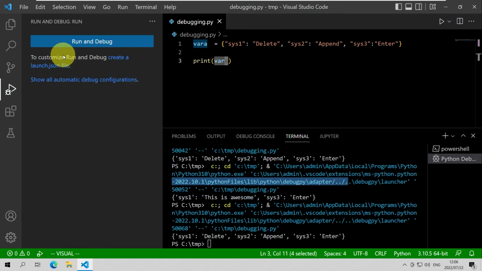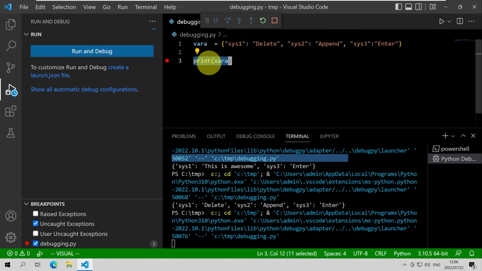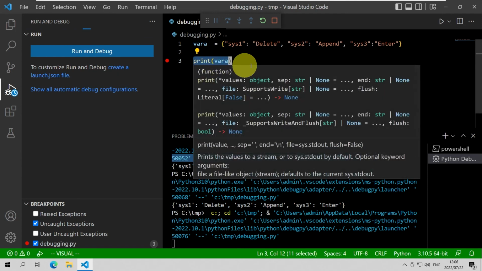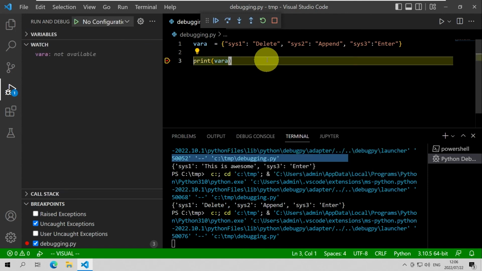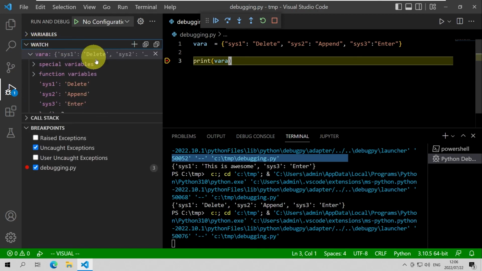It's not available. We removed our breakpoint. Let's just run that again. F5. When it gets to the breakpoint, the watch will show you what's in that variable at that point in your application, as you can see here. That's what it is. So you can use watches as well to check your variables.